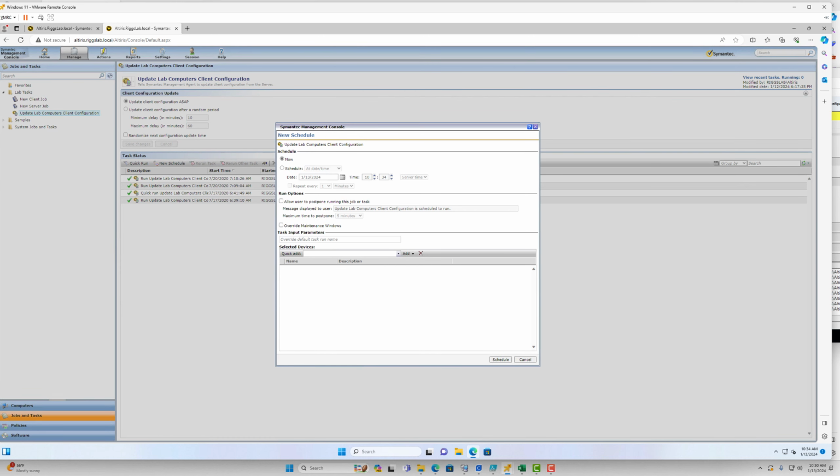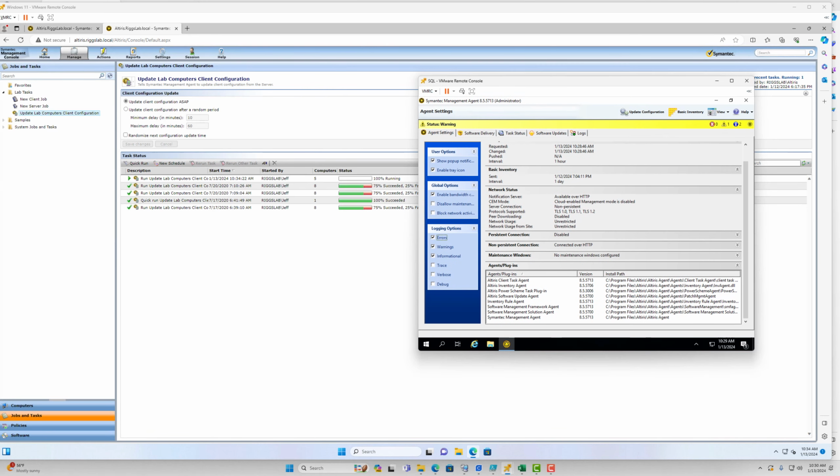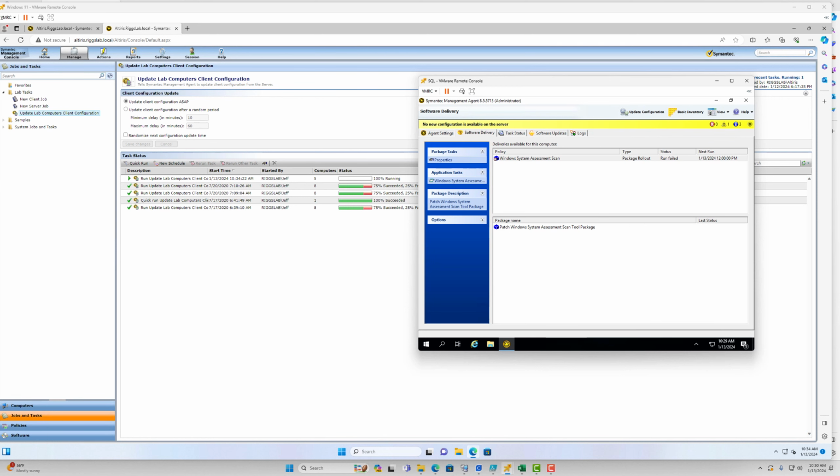Now, all lab computers. Schedule. Come back here. No new configuration. Software delivery. Huh. That is interesting. If I manually click it, it's going.